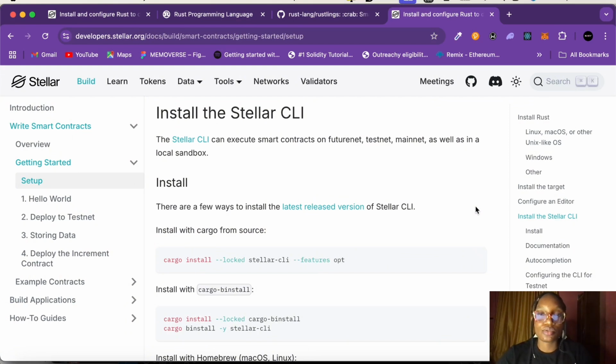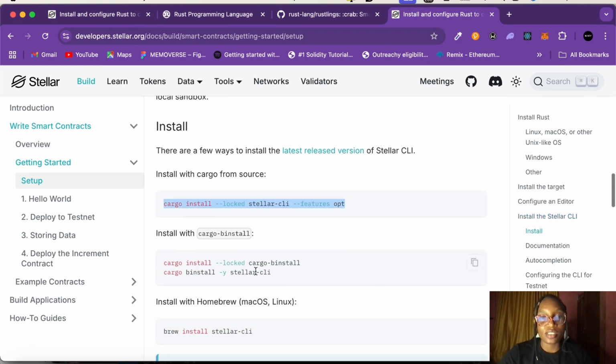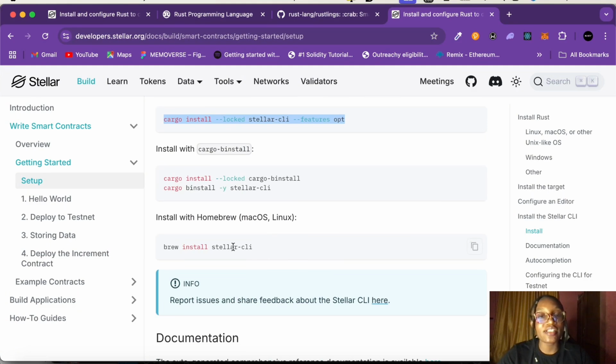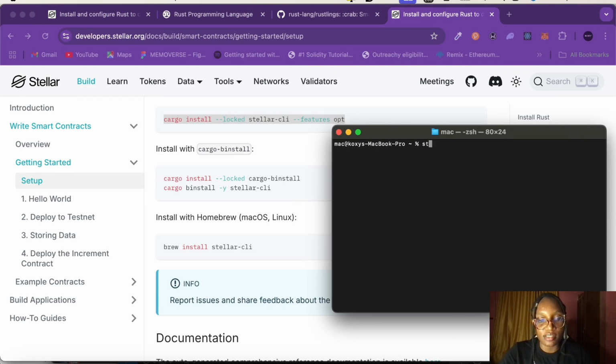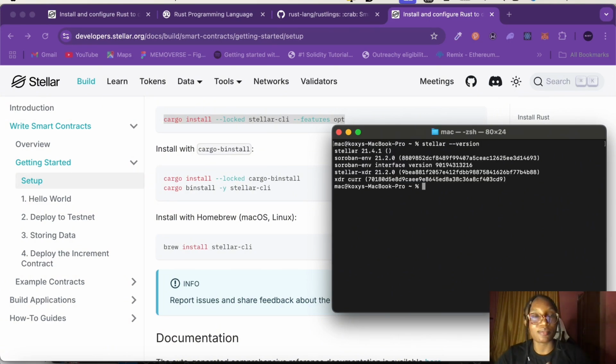So the next thing we want to do now is to install our Stellar CLI to prepare us for the upcoming challenge ahead. You can use these commands in here to install your CLI, this one or this one or this one, whatever you want to use. I already have mine installed. Let's check it out. You can see stellar --version. See, I already have mine installed, so I'm good to go.